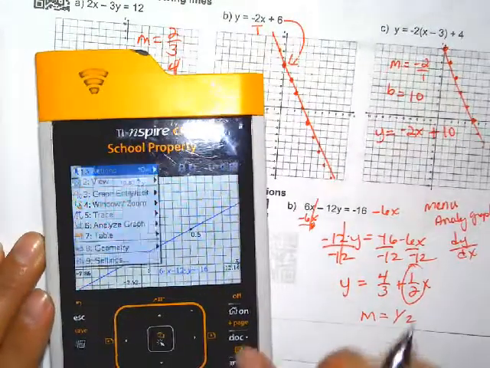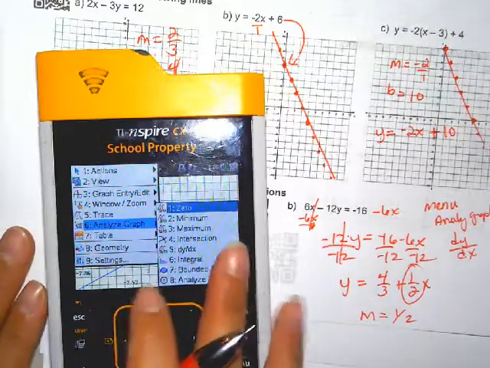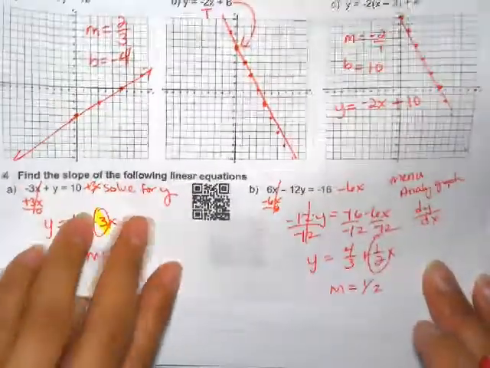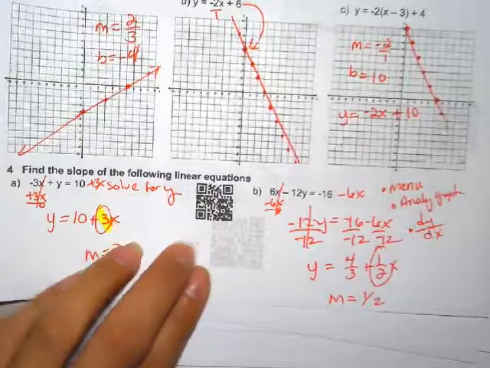Or I think it's menu 6 5. I think it's hard to remember the steps as numbers. I like to remember them more by what it says. So it's up to you. Alright, turn the page.